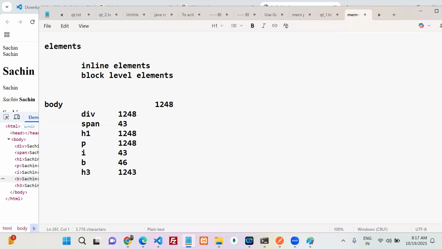Which are block level elements, which take the parent width as their own width? Div, H1, para, H3. Any element which takes the parent width is considered block level. By default, div, H1, para, H3 are block level. By default, span, I, B are inline elements. Understood?